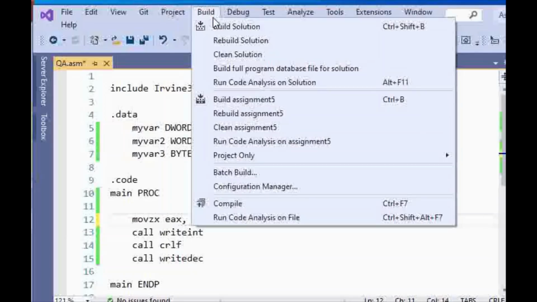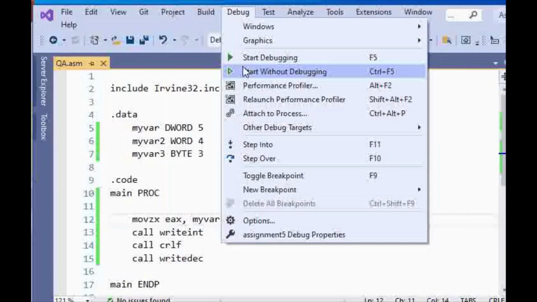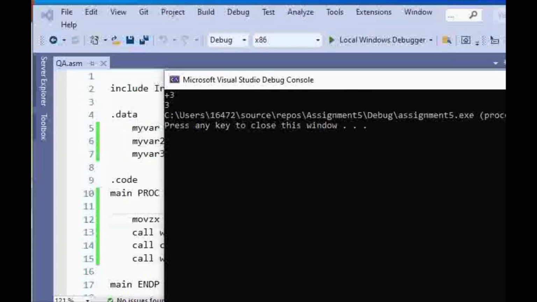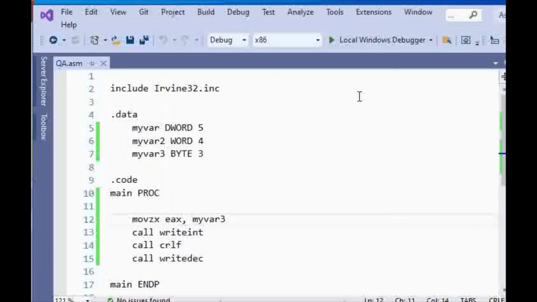EAX, build, start without debugging. It is +3 and 3. So we had these two ways to display our numbers with any type of variables that we have.